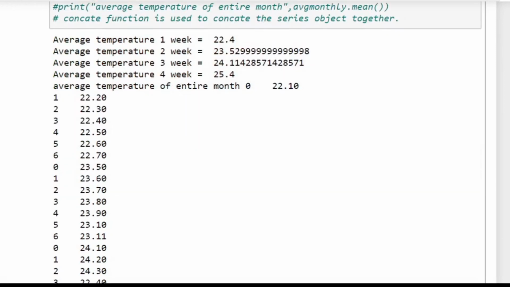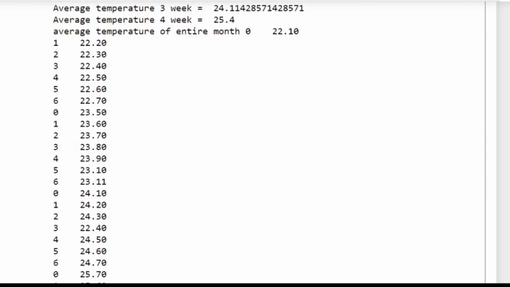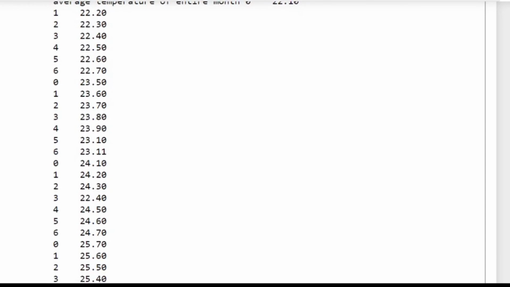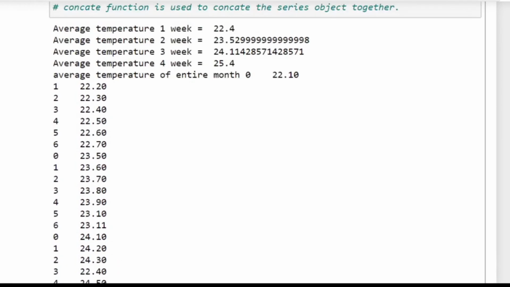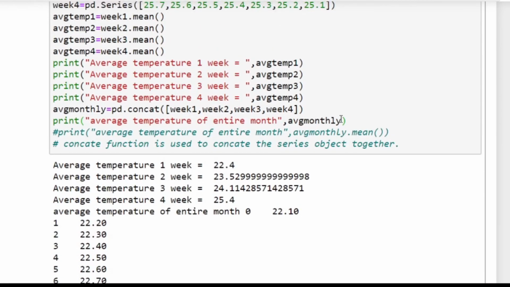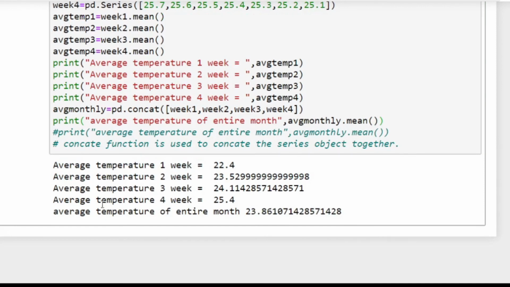So you can see that the concat function concatenates all the values of the 4 series objects. Okay, now we can easily calculate the mean. So you put here .mean and put the parentheses also. Now you can see the average temperature of the first week, second week, third week, fourth week, and finally you can see that the average temperature of the entire month is 23.86 something.